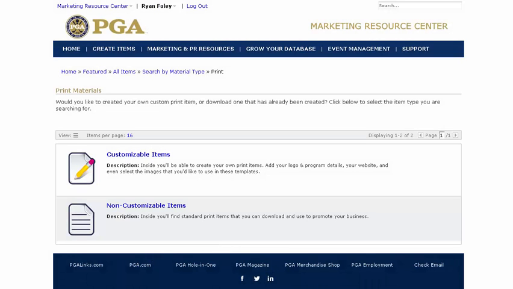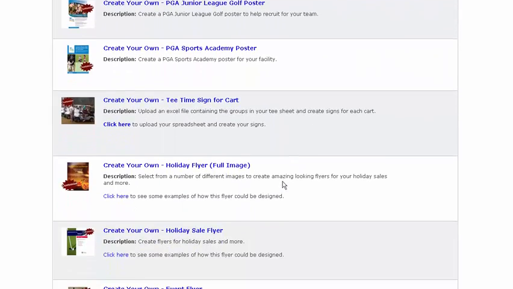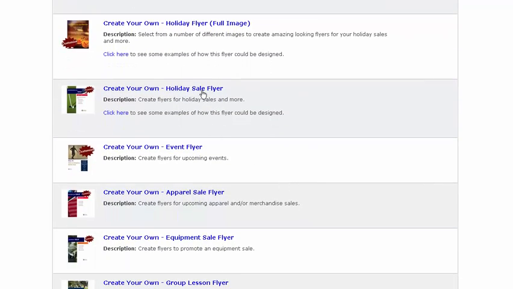And I do have the option to click on Non-Customizable if I just want something standard. If you'd like to create your own, click on the Customizable Items. A lot of items to choose from here, but I'll scroll on down. And for this demo, I'll go with the Create Your Own Holiday Sale flyer.